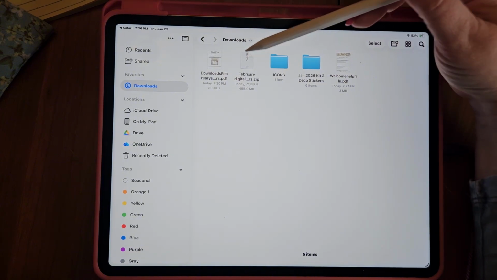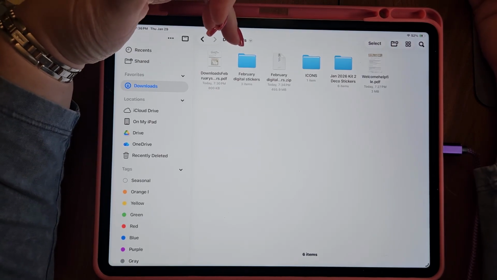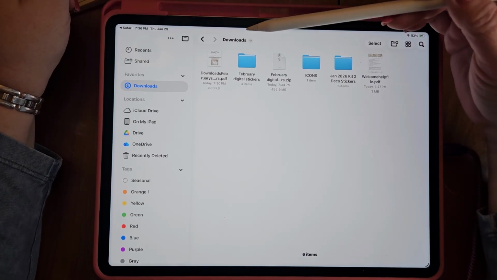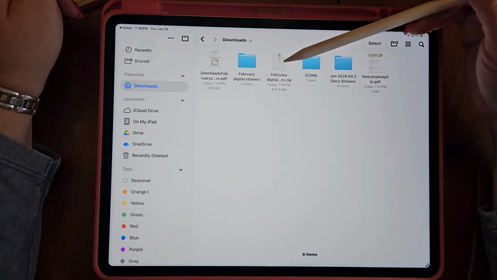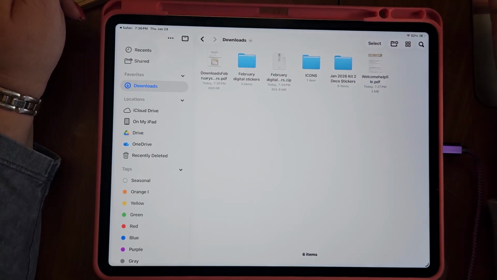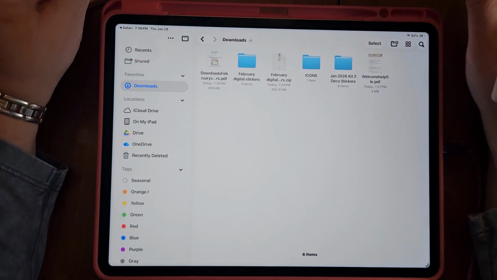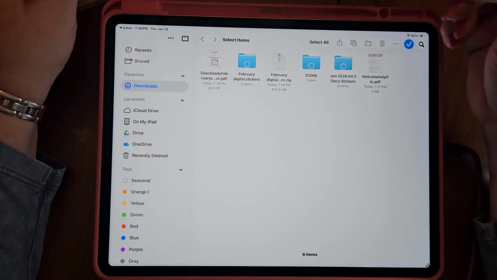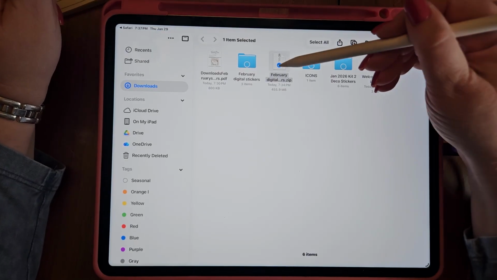Tap it once, and it unzipped and showed us an actual folder. So here's the thing. Once you download, or once you unzip the file, you don't really need that zip file anymore. If you like to keep your folders and your areas really clutter-free, you can go ahead and delete that. We can hit select, we can select that zip file, and we can delete it. For the moment, I'm just going to leave it.